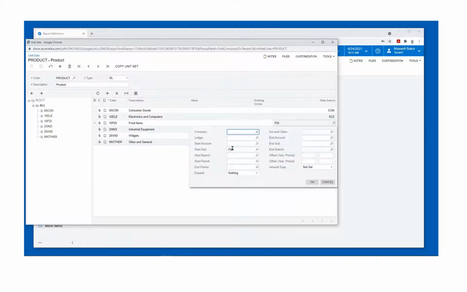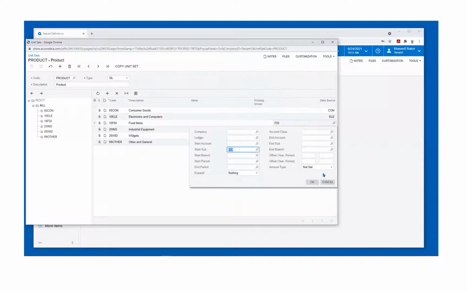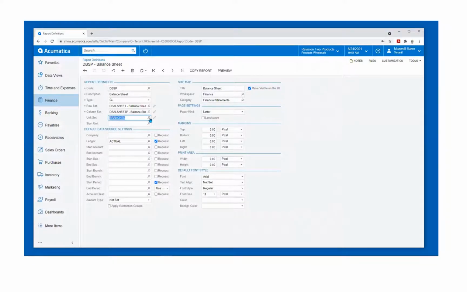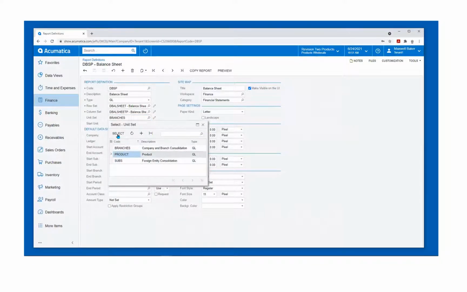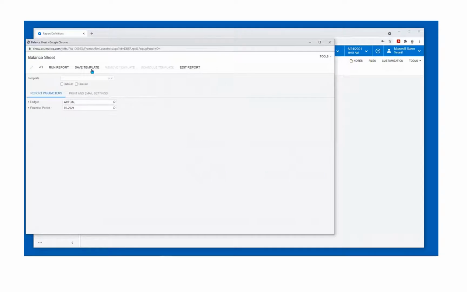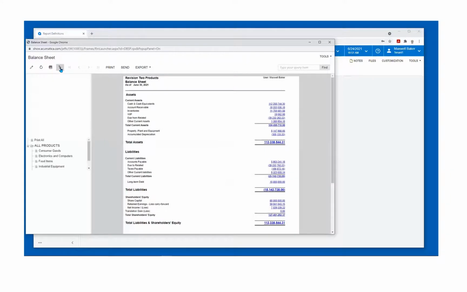And this is where I get to assign that anything that shows up as an FDI right here is going to show up as its own branch, or not branch, but its own entity, so that for reporting purposes, if I go back to my balance sheet, instead of using branches as my breakdown, I could use the products. And now when I go and run that report, the new report is using the breakdown of the sub accounts instead of the branches. And that's what happens here. So now I'm looking at consumer good, electronics, food items, industrial, etc.